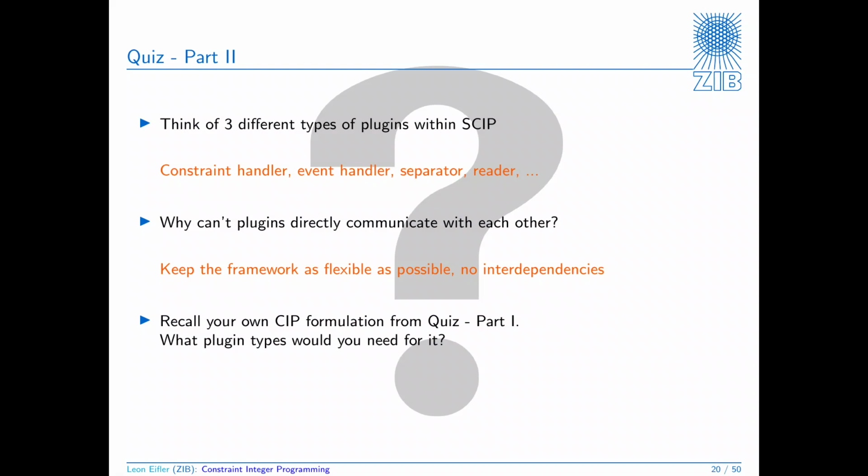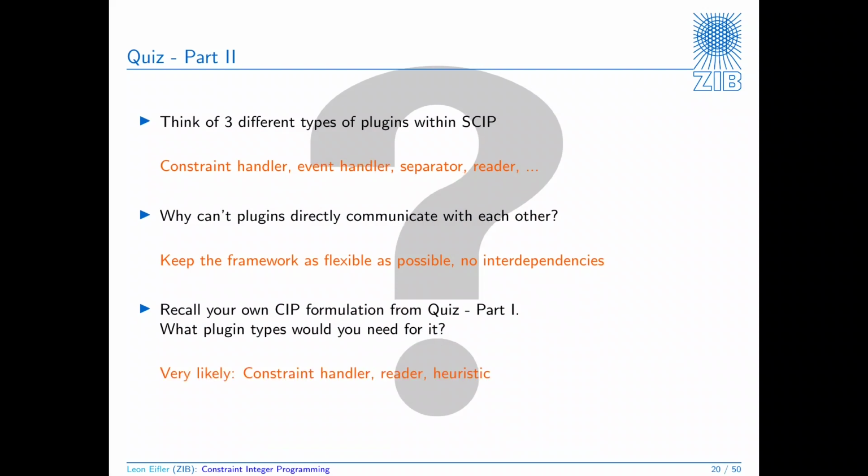It depends on what you chose as your own CIP formulation. I just put some very likely candidates. So it's pretty likely that you need a constraint handler. It's pretty possible that you need a custom reader for your type of problem. And heuristics are always good. If you have some problem-specific knowledge in hand, then you can possibly devise an efficient, good heuristic that is not that hard to add.